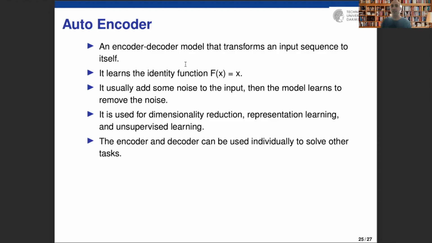So far, we discussed that an encoder-decoder model transforms an input sequence to some other sequence. When we discussed that, the input and output text are usually different. For example, in machine translation, the input text is in a source language and the output text is in a target language.